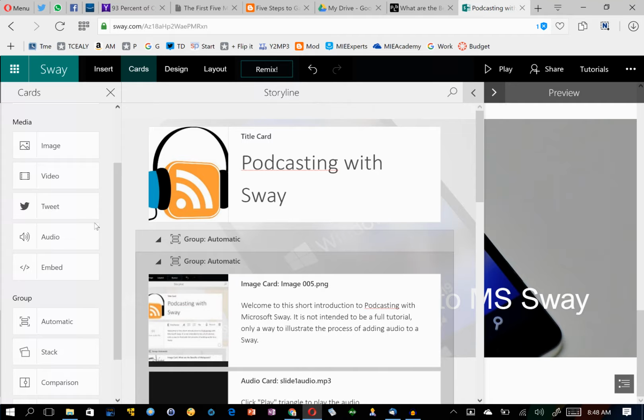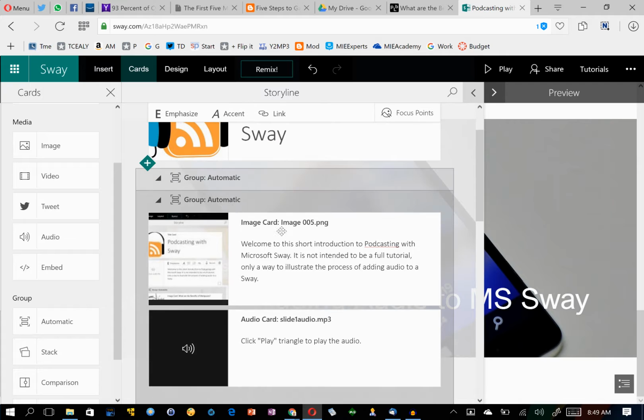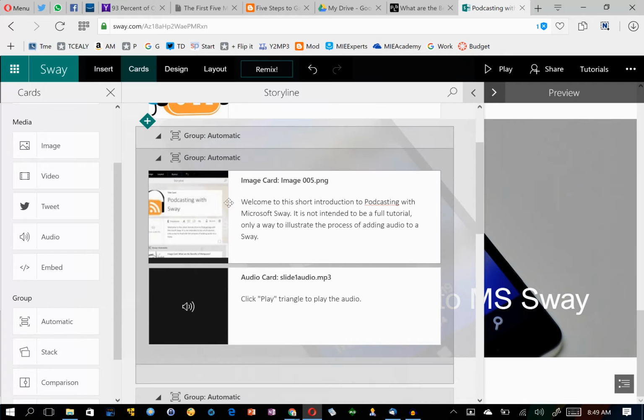So, for example, I can embed video, I can embed tweets, but the one that I'm focused on today is audio. And as you can see, I have a title card here, and I've added just a picture that I pulled off of the search. Sway basically takes the words that you've typed in and does an image search, and then brings up relevant images. Now, one of the fun things that you can do with Sway is that you can take these cards and think of them just like index cards and group them together.